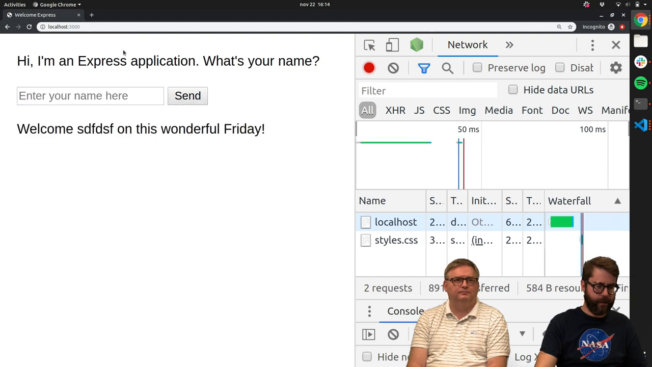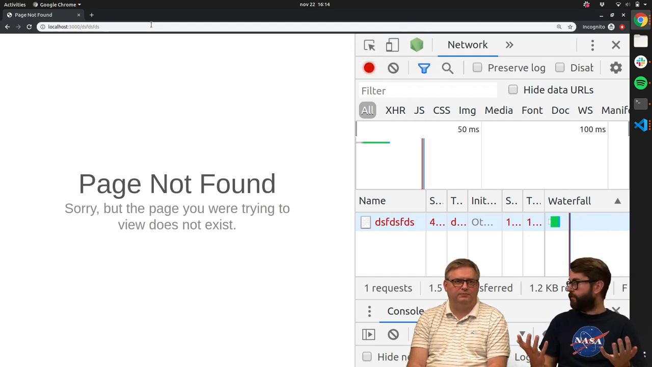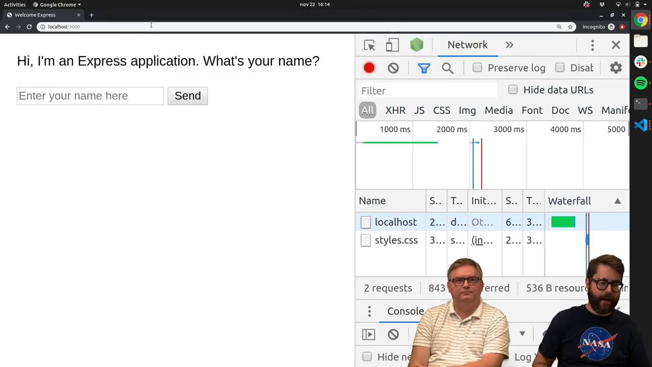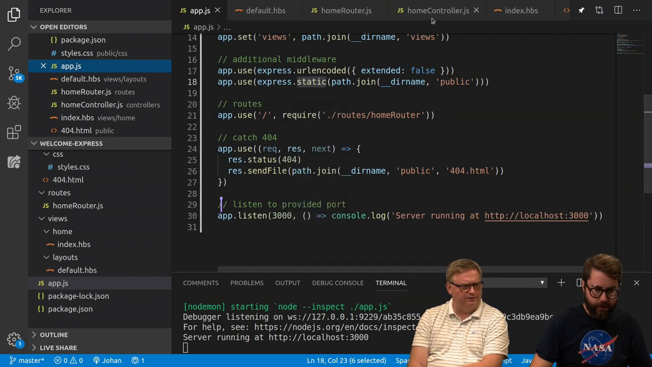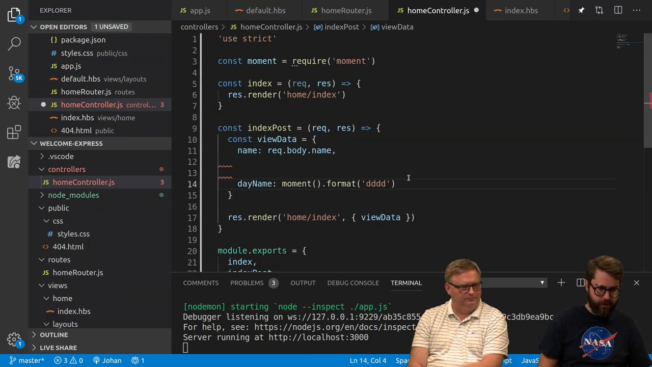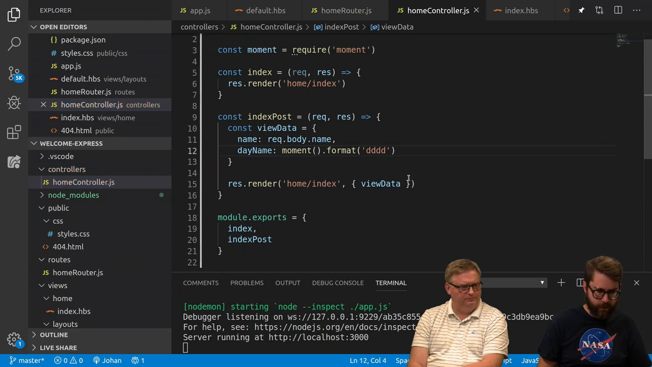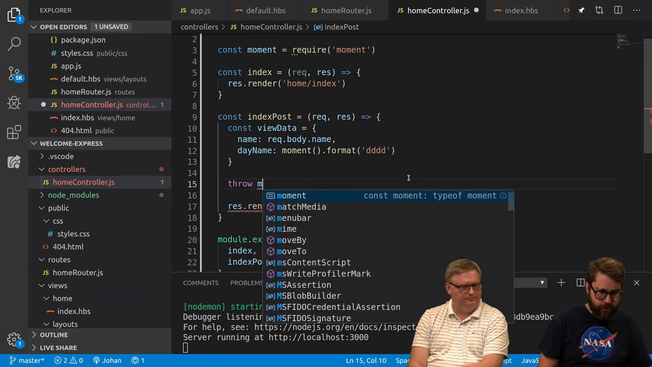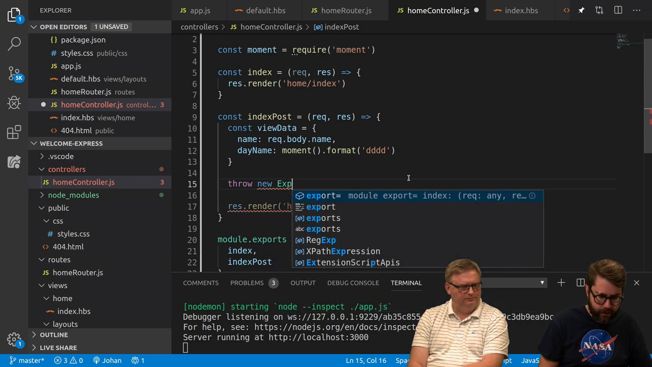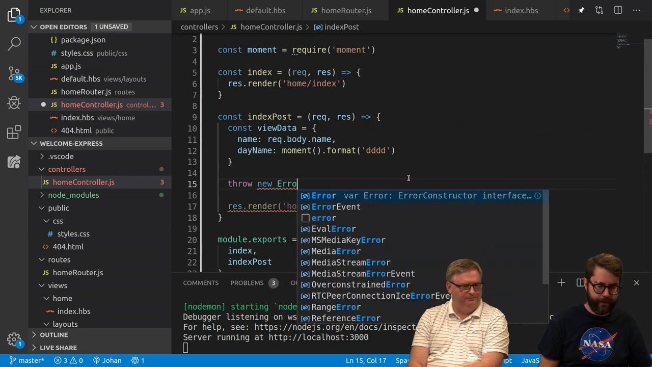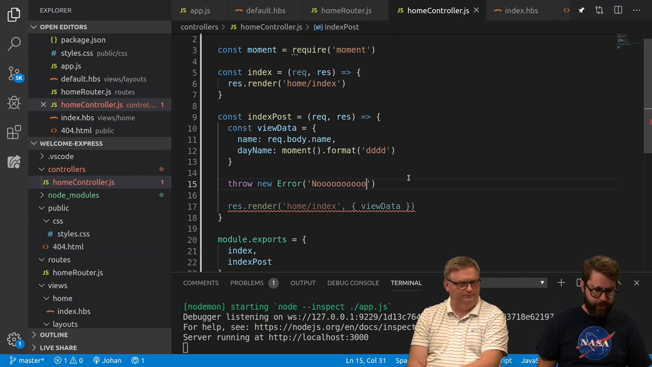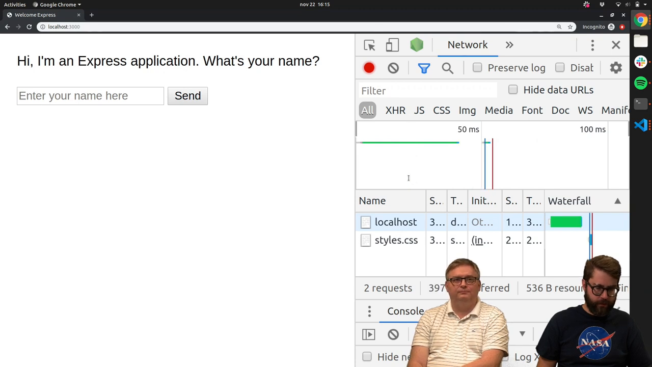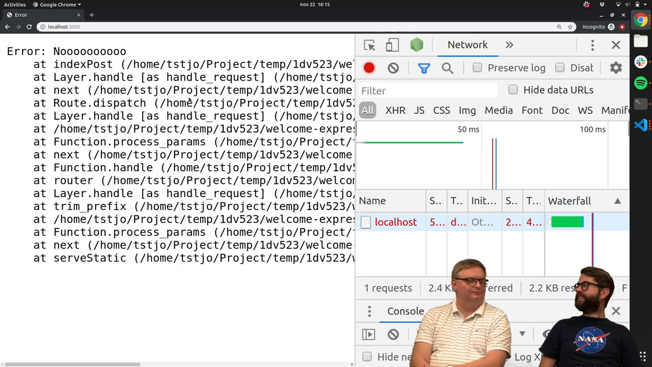Application still works. Write anything here. Page not found. Perfect. What if our application will crash? What will happen then? Could we make it crash? Throw an exception or something like that. Is it like that? Error, yep. No. Reload. That's not too good. Nope.